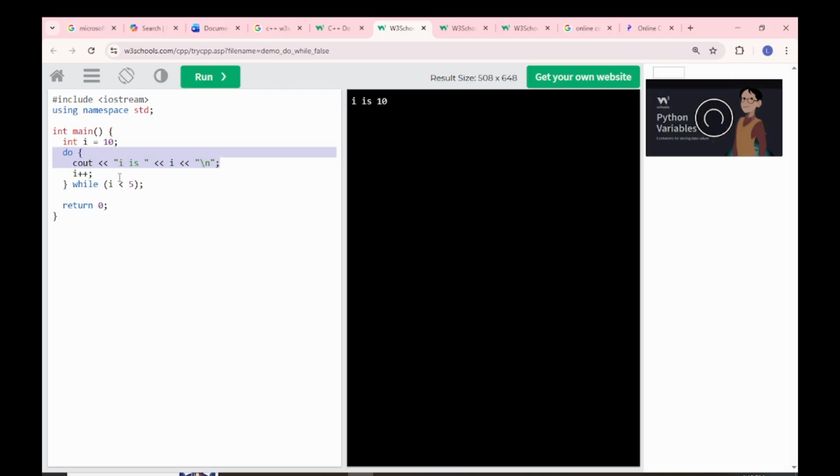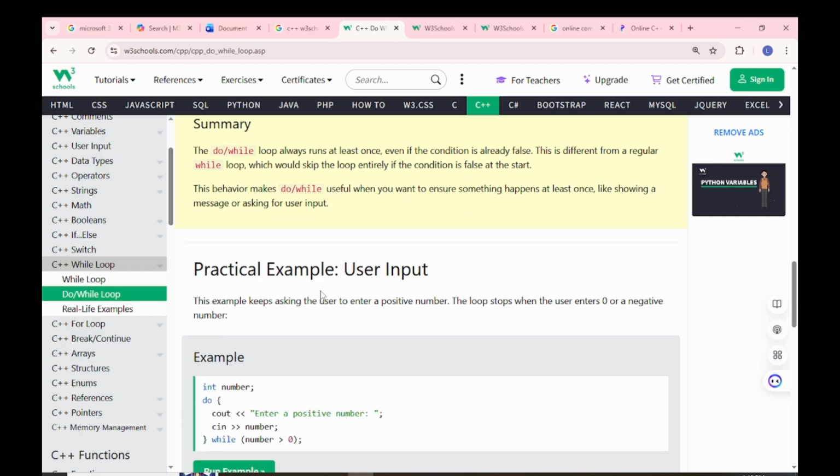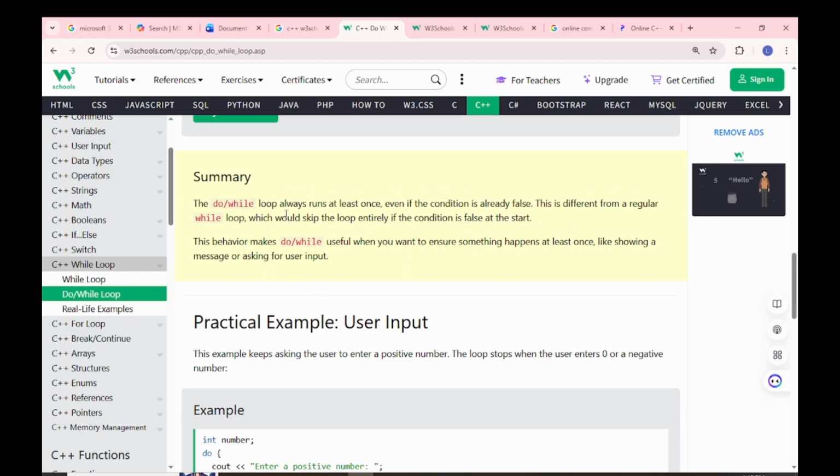At least one do is executed, and then the while condition is checked. As 10 is not less than 5, it doesn't execute more, but at least once it is executed, and it gives us I is 10. And that's how the do while loop always runs at least once.